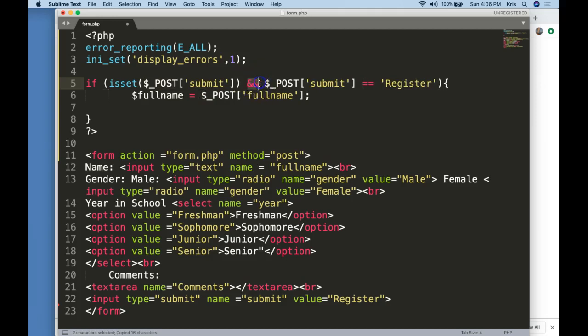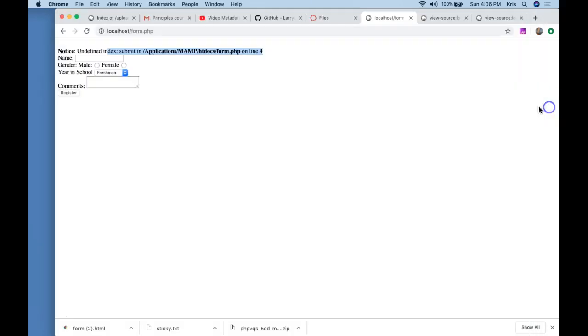Now this is an and also. As you go through the reading this week, you'll see that there's an or, but really we want both conditions to be met, that submit is set and it has to be equal to register. So now I can hit this again, and watch what happens when I hit register. I don't get anything, right? Which is great. That's perfect.